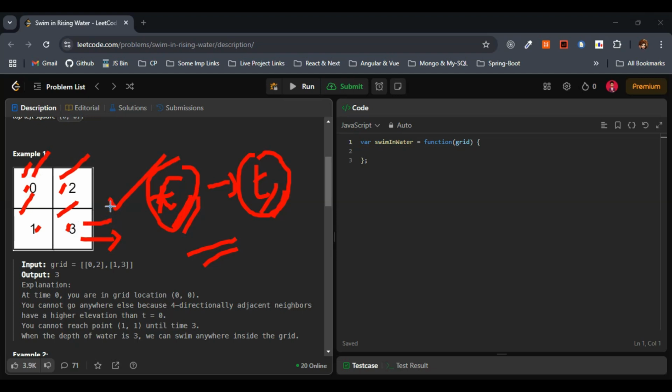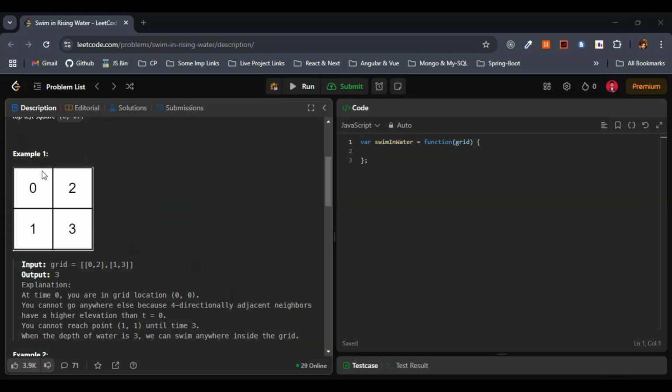So what are the conditions or rules they have mentioned here? We can move 4 directionally, meaning either horizontally or vertically. We can move left, right, down, or up. We can only move to a cell where the elevation is less than or equal to t.